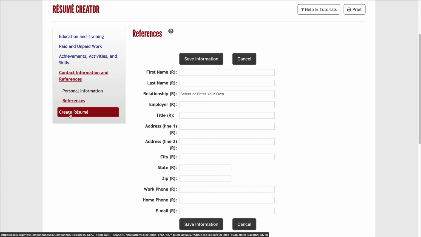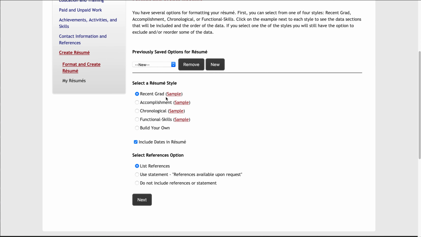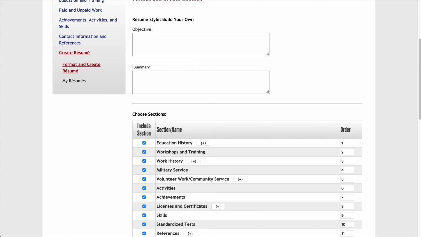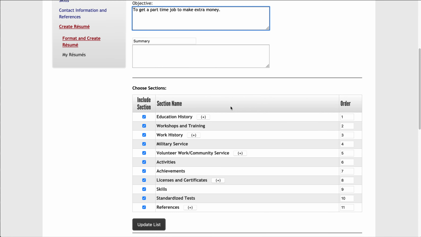Once you've done all of that, you go to Create Resume. And what we're going to do here is you're going to want to do a build your own. You're wanting the references on there. It's going to have the dates. Go to the next. Your objective at this moment is simply to get a part-time job to make extra money. I can't imagine anybody wanting to get a career at this exact moment, but that's basically you.